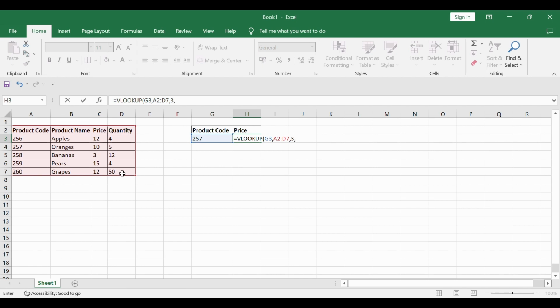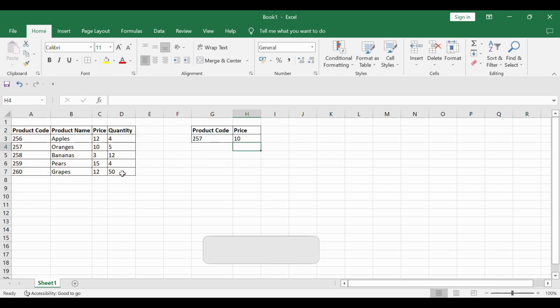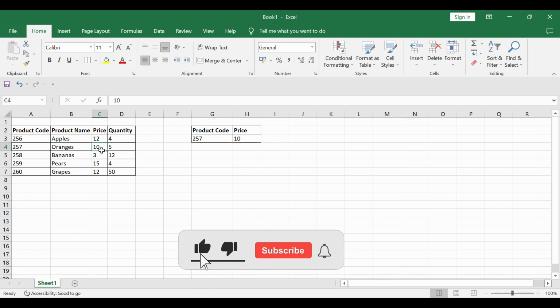The fourth parameter is 0 or 1. 0 here stands for exact match and 1 stands for approximate match. Unless specifically needed, always use 0. And we run the command with an enter. So 7. So this is how we use VLOOKUP function.